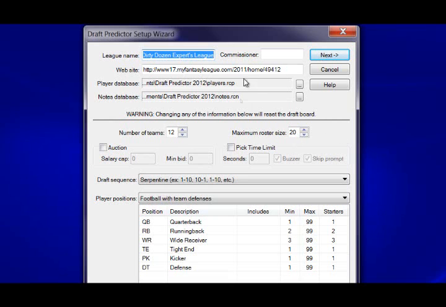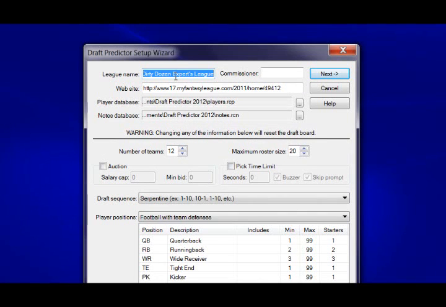The league name, commissioner, and website are all pieces of information for you to remember. The website is used for live draft updates if you're using My Fantasy League. The player database and notes database show you which files are currently being used. You shouldn't have to change those. You can download updates to those files through the program later.